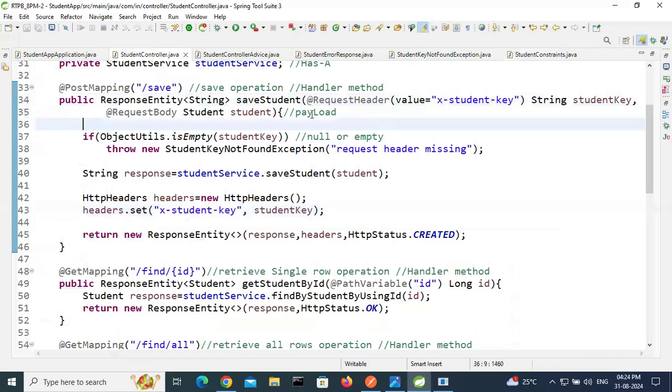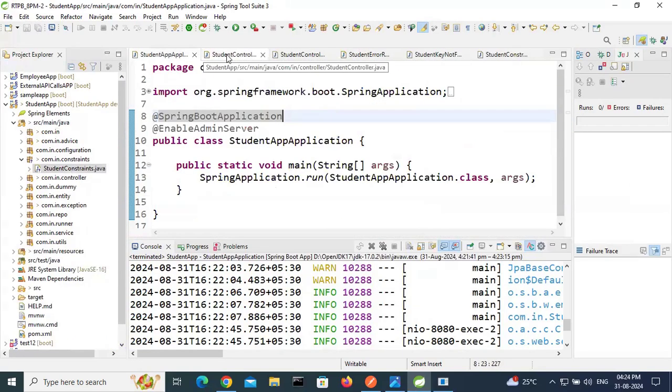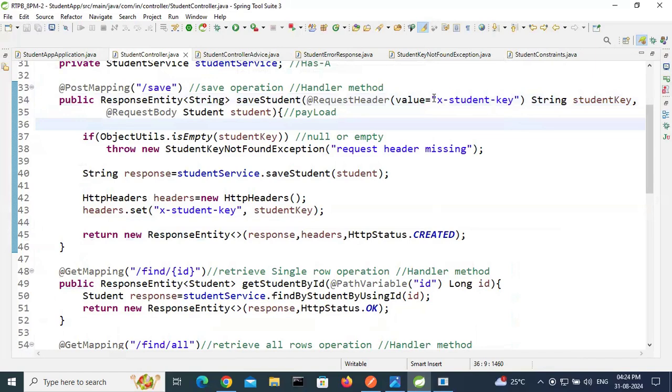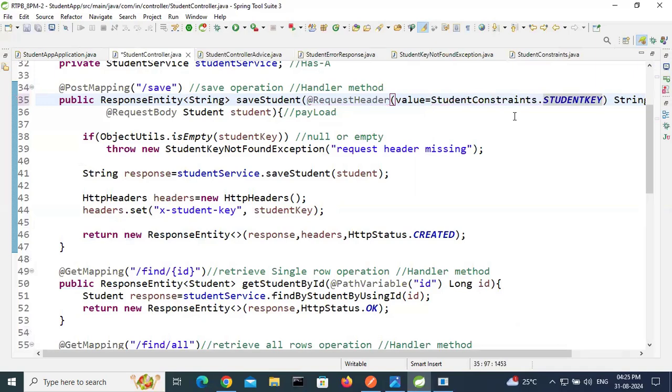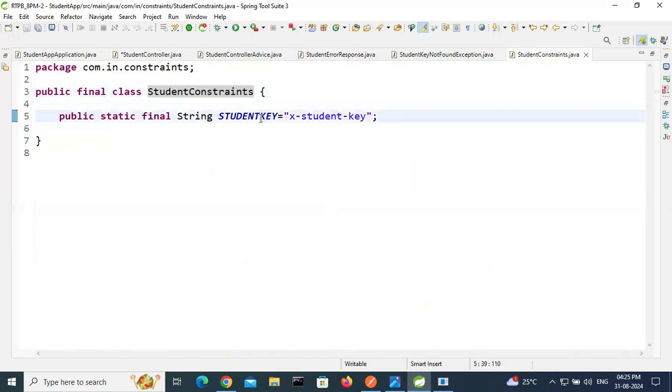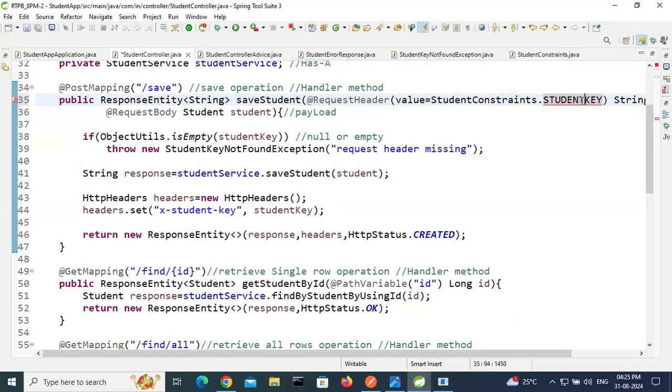Go to StudentController, maximize. The value, right? This is the class name dot STUDENT_KEY. If you want, you can use something like student underscore key as well. It is right, so change to STUDENT_KEY. Again, replace here with StudentConstants dot STUDENT_KEY in the controllers.